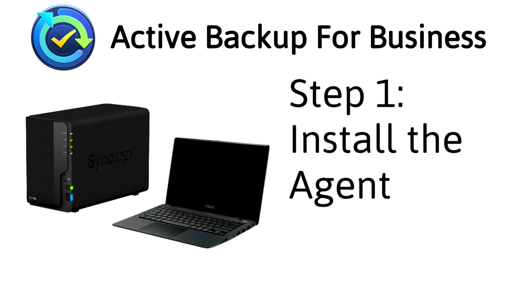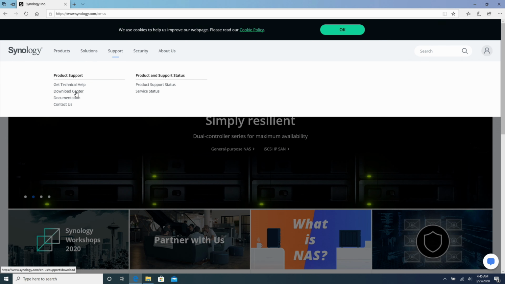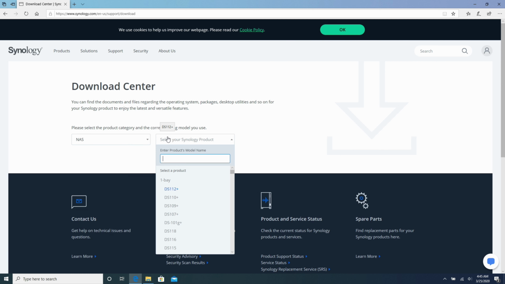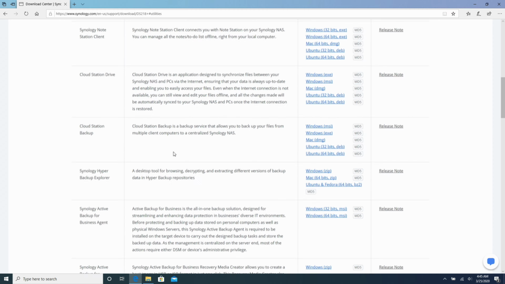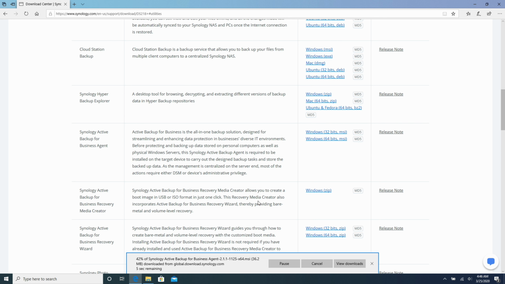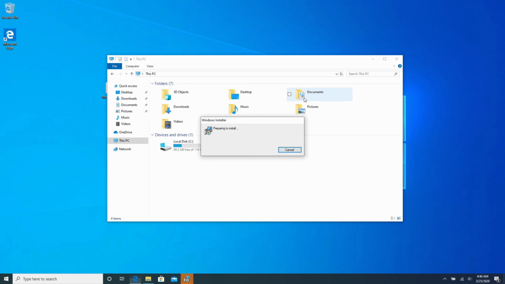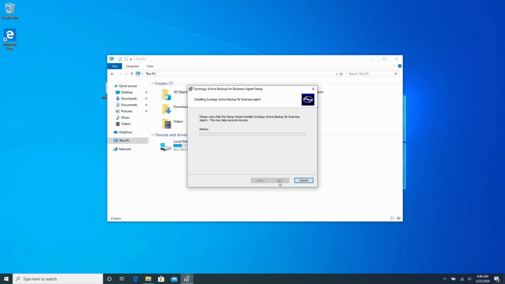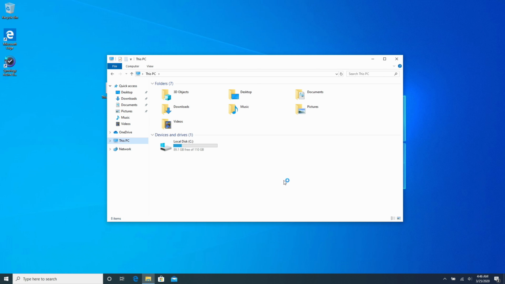Okay, so the first step to setting up a device is to go download the agent from Synology's website, and we're going to go ahead and install it. So navigate to the download center, type in your NAS device, go to Desktop Utilities, scroll down, look for the backup agent, download the correct version for your device, and run it. I'm just going to click next, next, next, all the way through. Then once it's installed, go ahead and launch it.